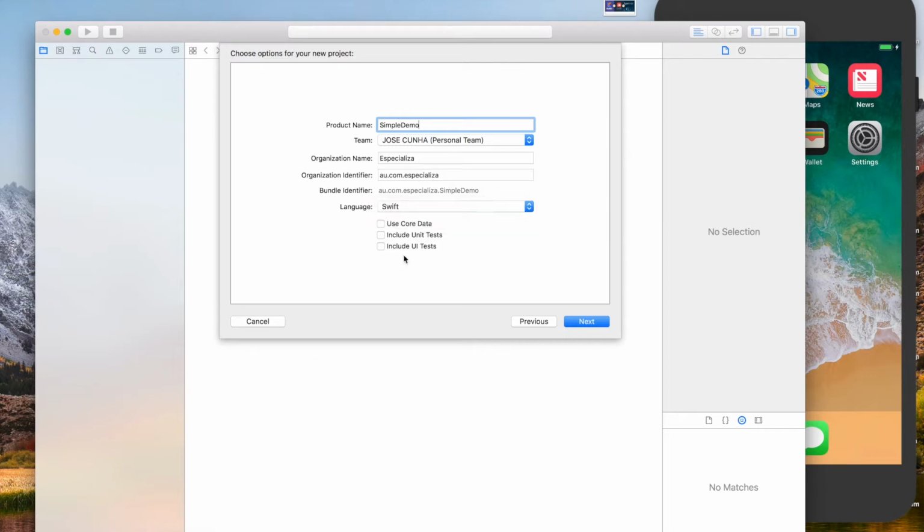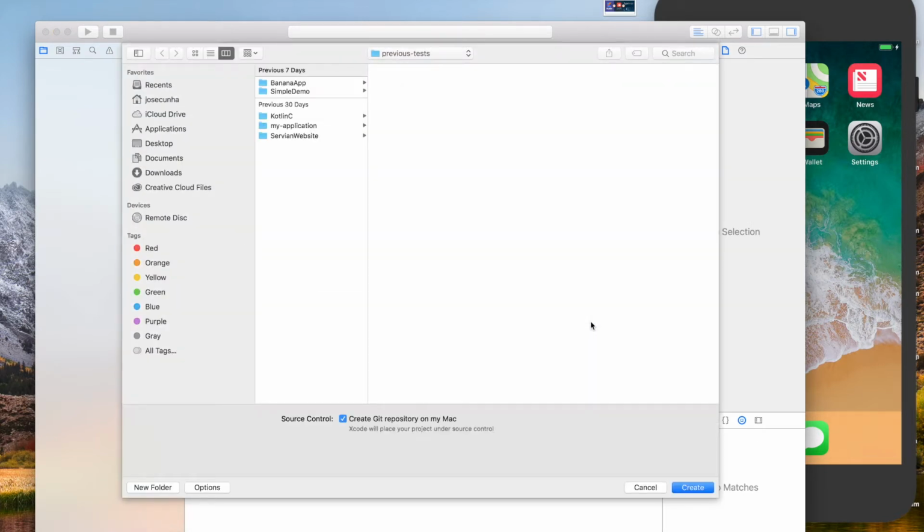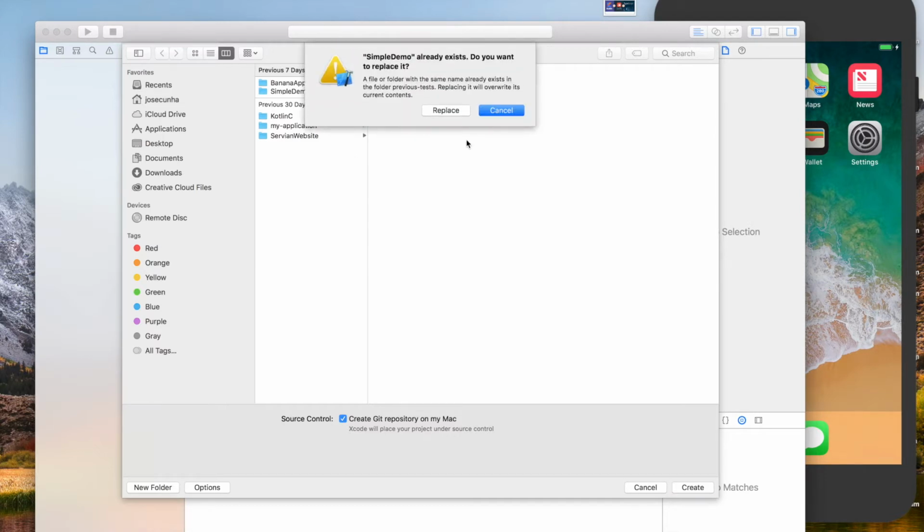At the end, you have a list of 3 checkboxes. You can check them just to add more content to your initial project assets. I won't click on any of them, simply hit next. And finally, it's just a matter of defining where I'm going to save our project. I'll click here. This is just showing because I created this simple demo before. So let's click replace.